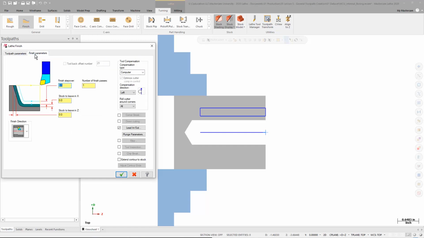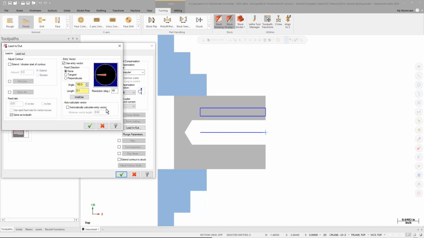From here, we want to go into our finishing parameters. The finish direction is already preset, and stock to leave is set to 0 because we are using this for a finishing toolpath. However, I do want to increase the number of step overs that we're using and modify my lead in and lead out values.